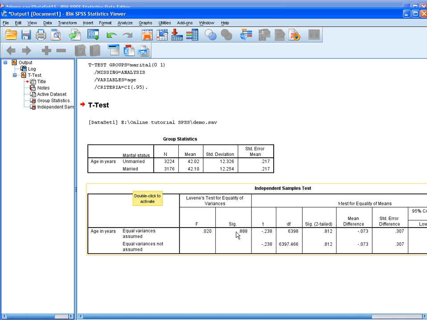If this value is significant, then you cannot go ahead and read the result of this test. In this case, this value is non-significant, so that means there is homogeneity between the variances of our two samples, those within unmarried and those with married groups. And so therefore, we can go ahead and read the result of this test.